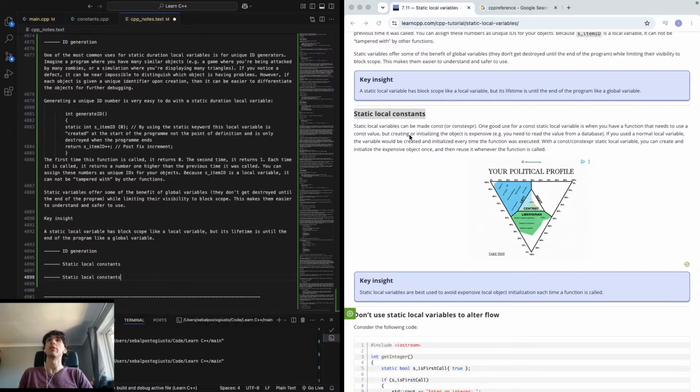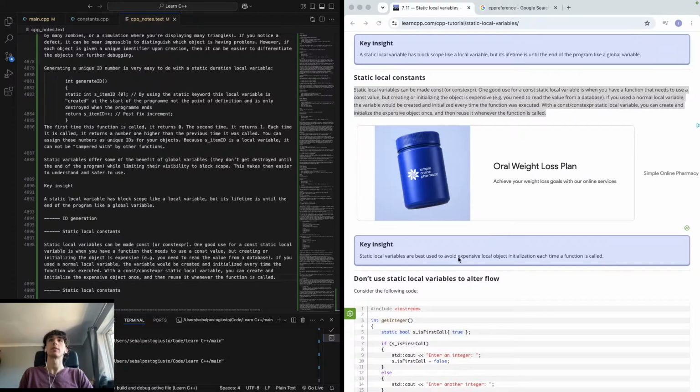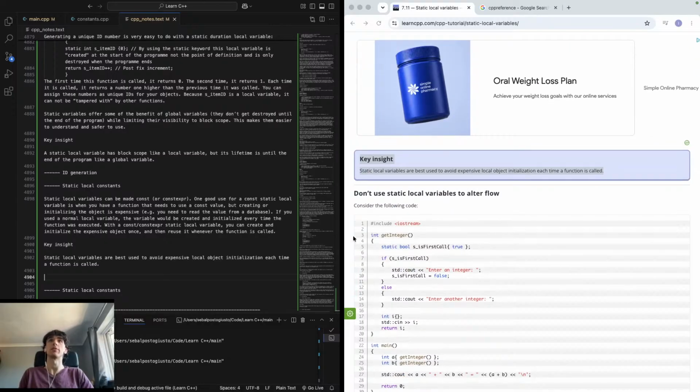If you use a normal local variable, okay, when using a normal local variable with a constant expression static local variable, you can create and initialize an expensive object once and reuse it constantly. Don't use static local variables to alter the flow.